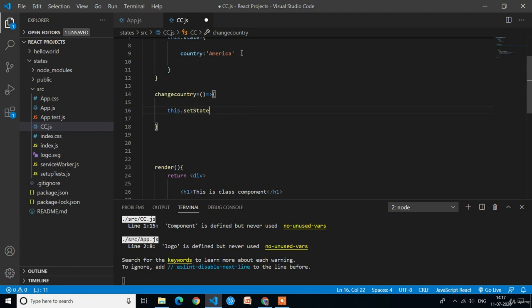Not only this country, if you declare any variable in the state, this method is used for changing that value. So this setState method accepts one parameter, that is an object. Here the object must be in the curly braces. In these curly braces we have to write the key and value. Here the key is the variable name. Here our variable name is country because we want to change the value of country.